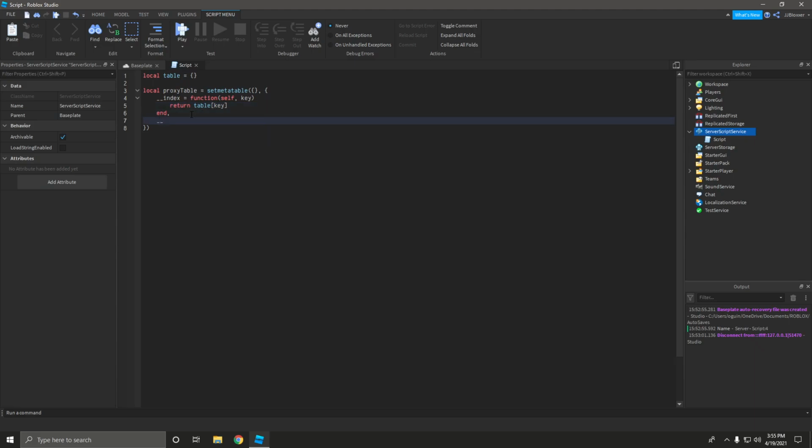Now we're going to do the same thing with __newindex, but instead of returning a value, we're going to be setting a value. So we're going to set __newindex equal to a function with self, key, and value, and we're going to do table[key] is equal to value. Now, obviously, this really could work. Honestly, you could just have a bunch of if statements in here for your properties, but that's a lot of code that doesn't need to be done.